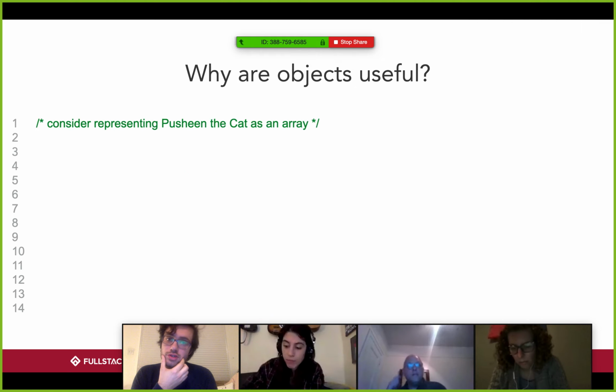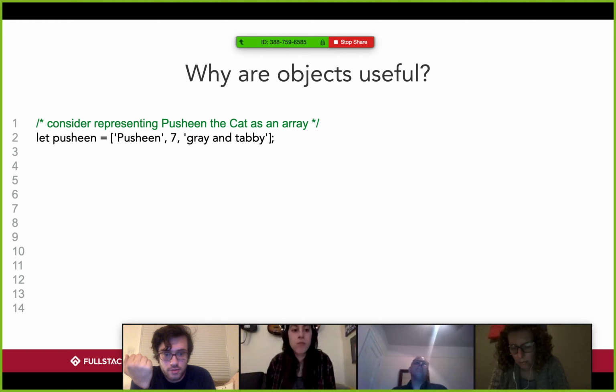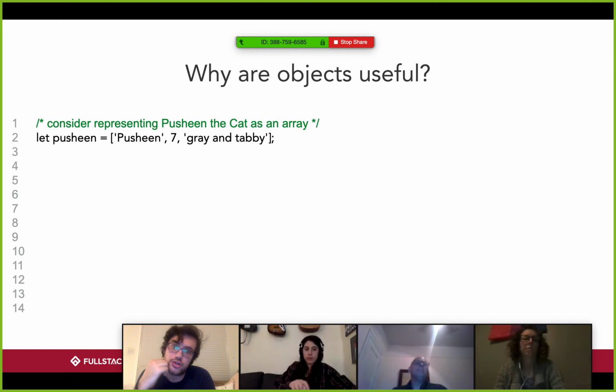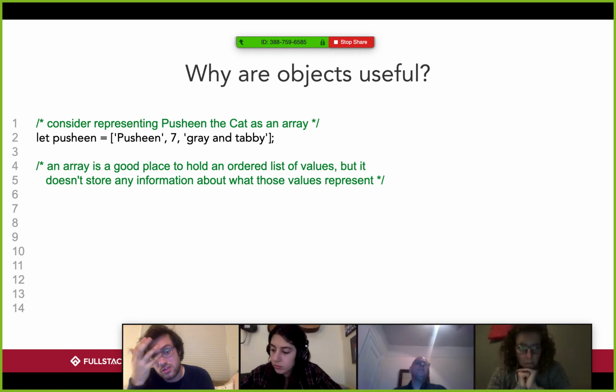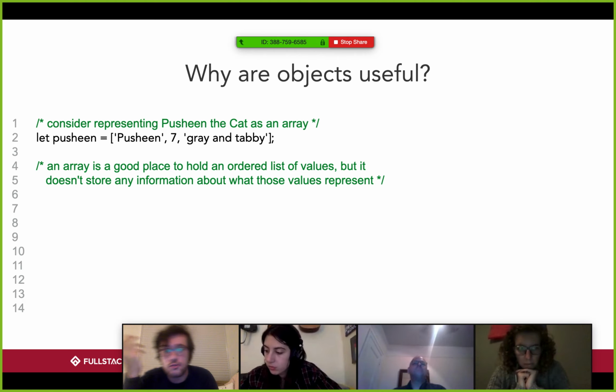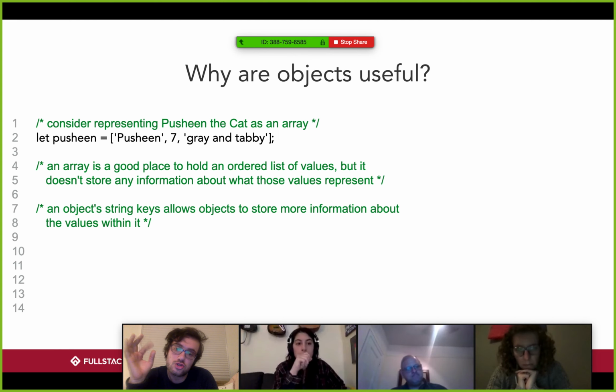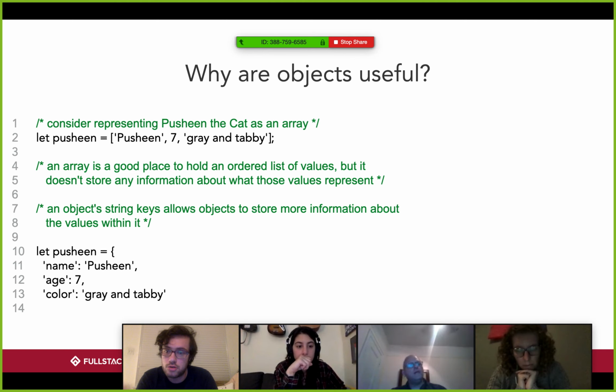Why are objects useful? Consider representing Pusheen the cat as an array. Let Pusheen equal Pusheen, 7, gray, tabby. An array is a good place to hold an ordered list of values, but it doesn't really store any information about what those values represent. An object's string keys allow objects to store more information about the values within it. So I can have name Pusheen, age 7, color gray and tabby, right? This makes more sense for humans.